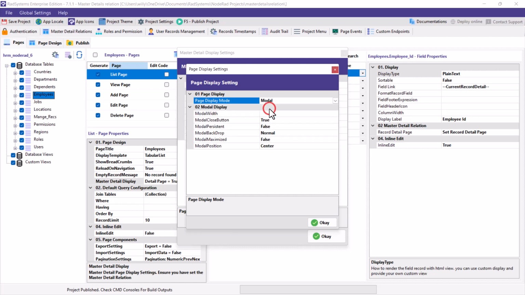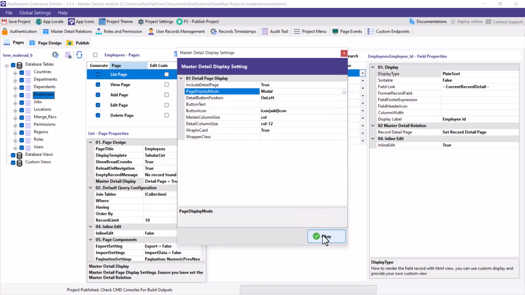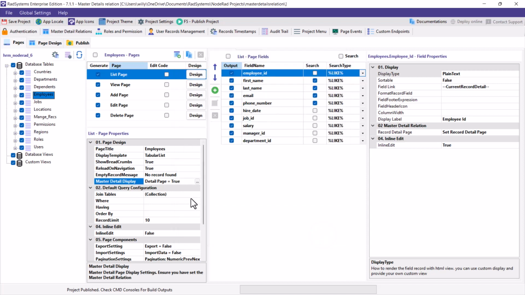If you set it as a modal or drawer, you get the extra configuration to set the size of the modal or drawer. But if the link is selected, you can then set the size of the master page and details page. This is how much space you want each of them to take. Now we publish and see what the configurations we made look like.